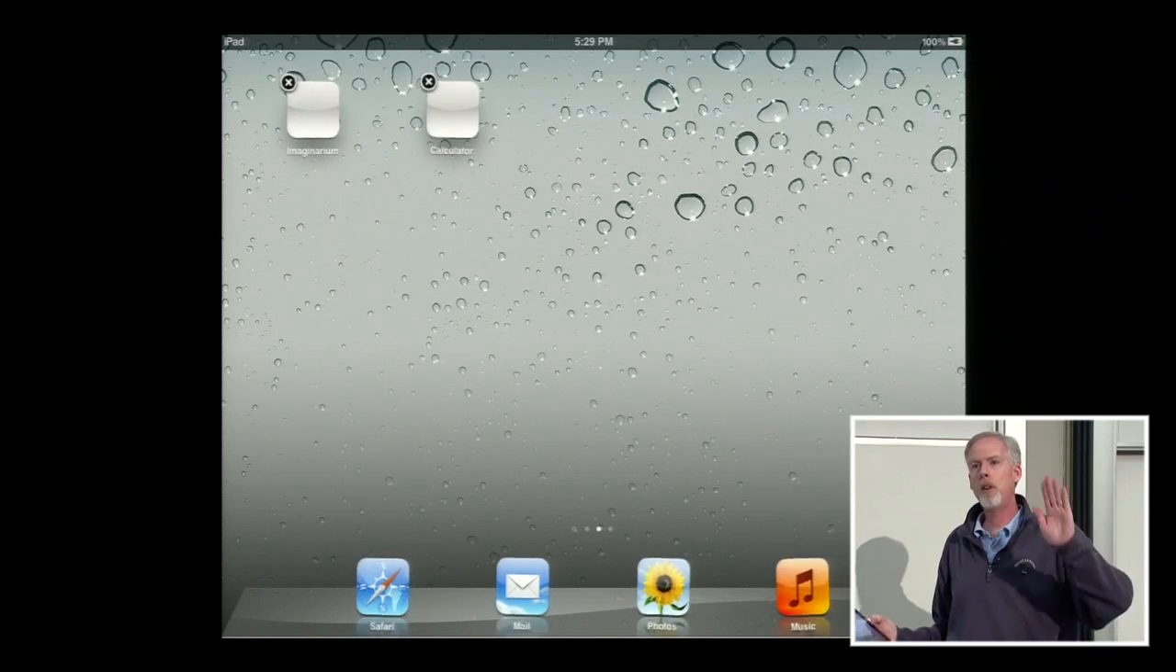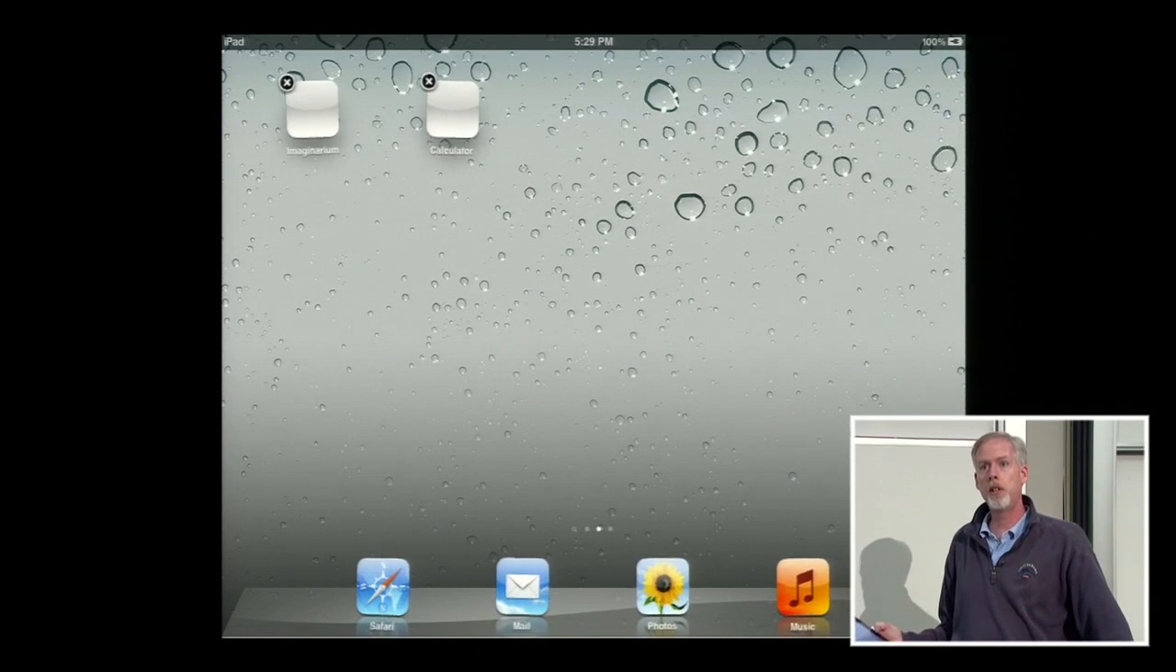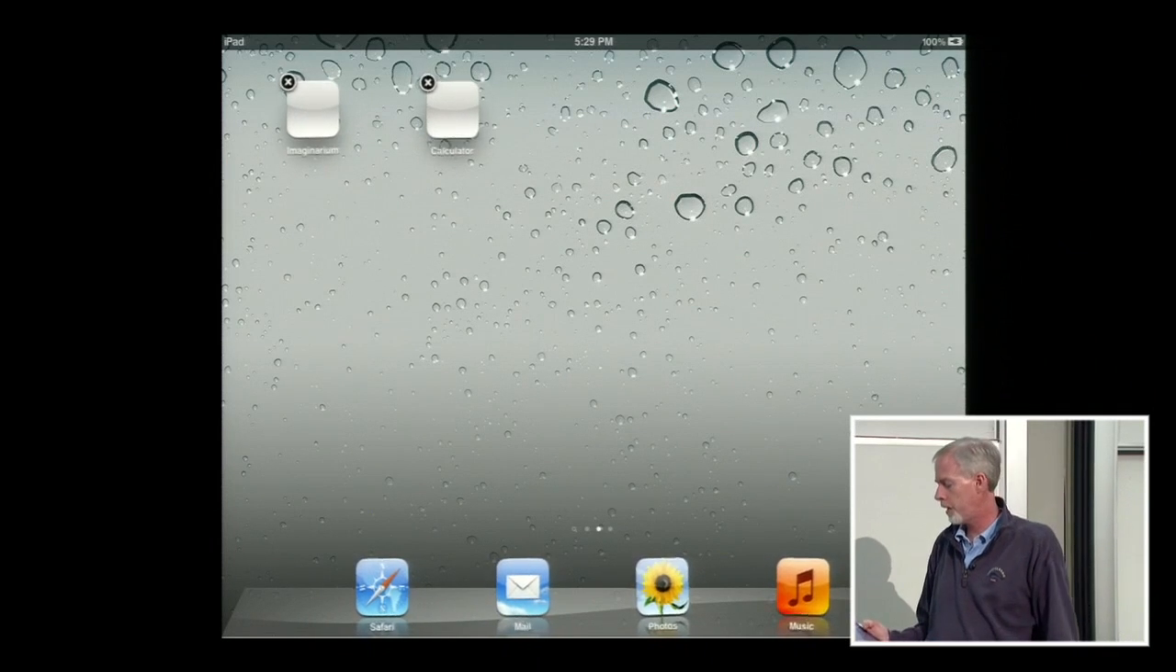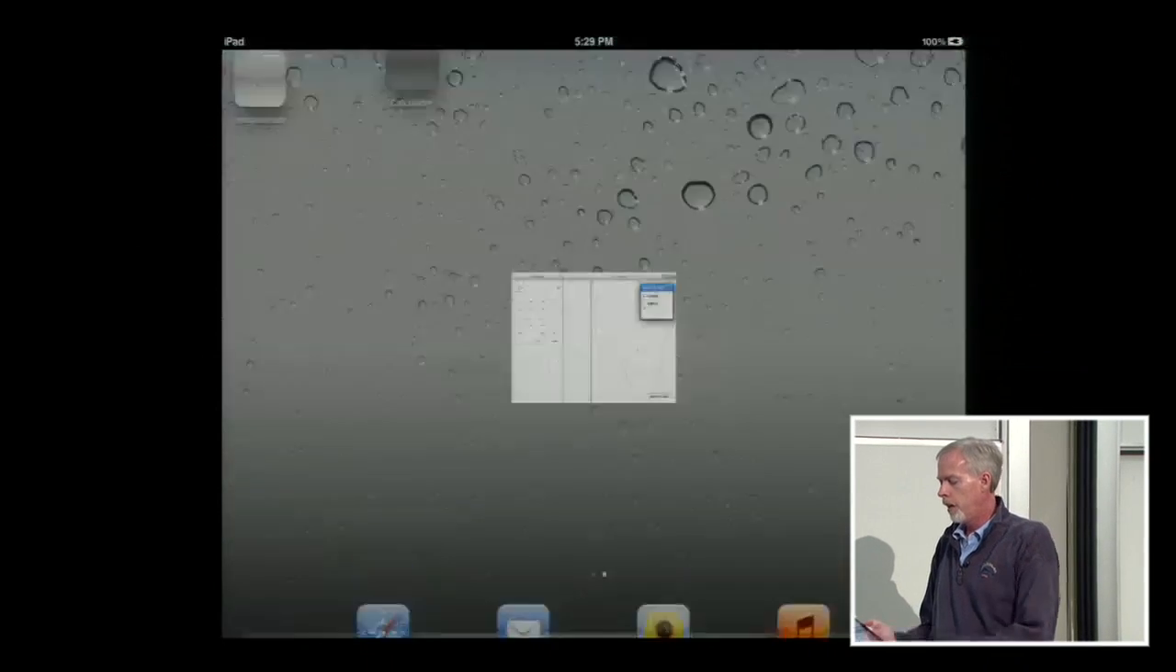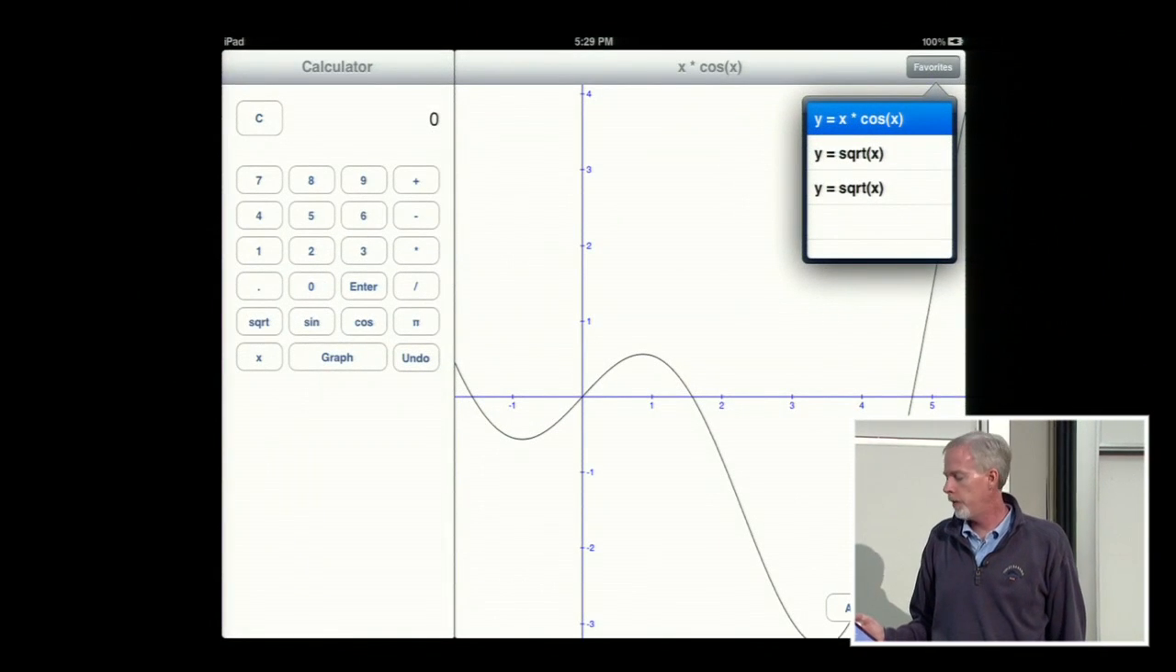Same as on, this is a real device. It works in the simulator too. You can do it in the simulator. The simulator simulates the same thing. Okay? All right, so that's all I have time for.